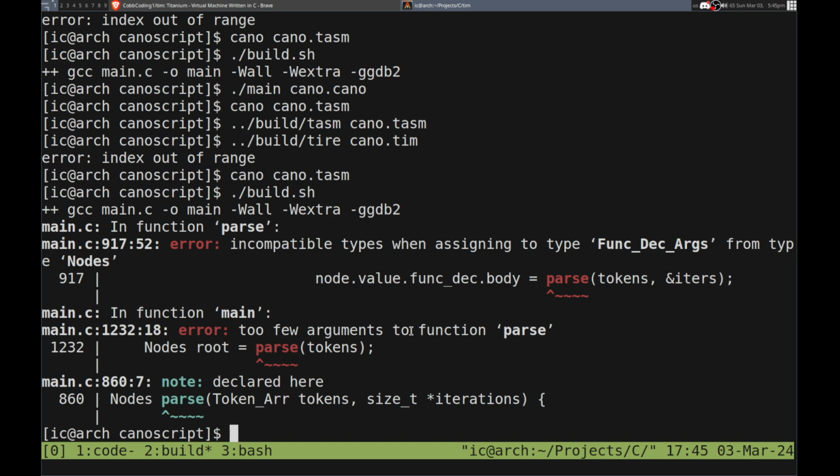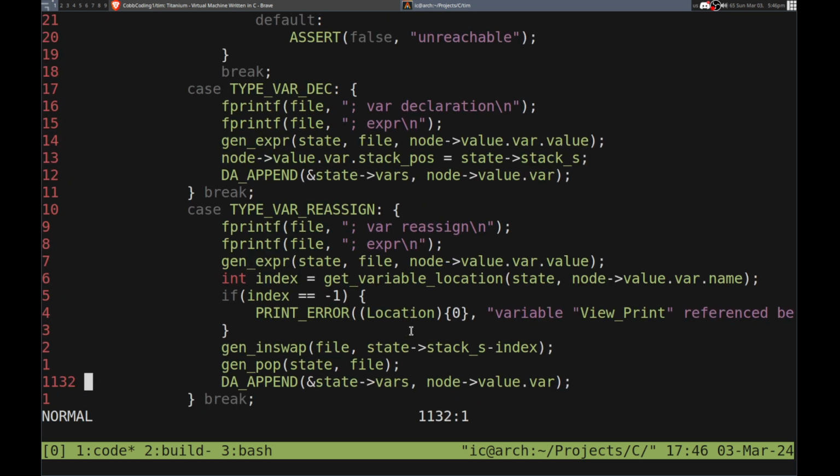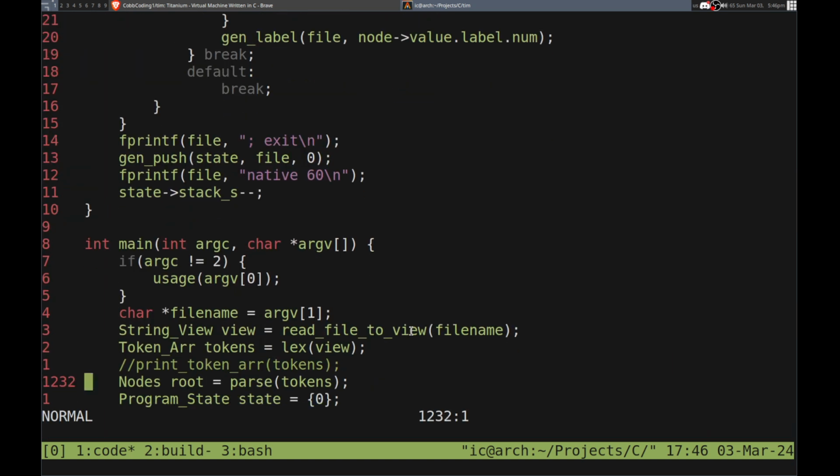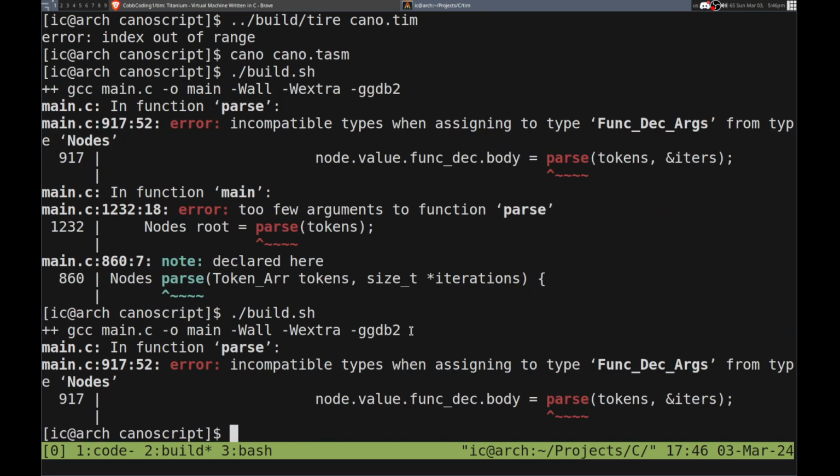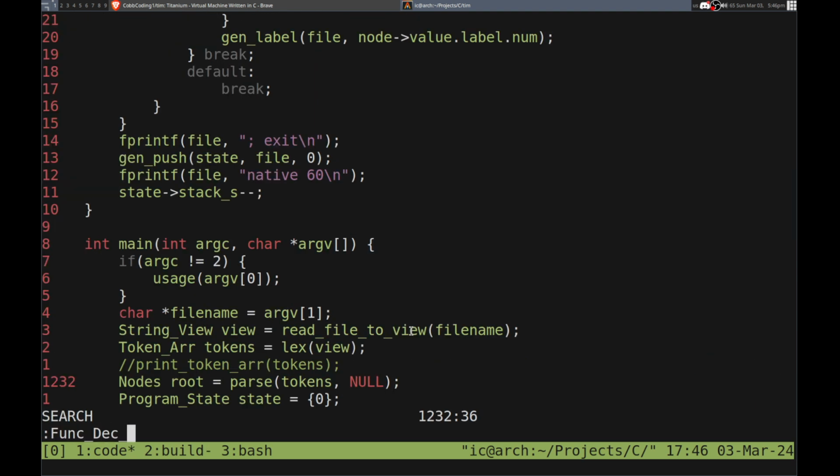There are a few things. Two variables to parse. Yeah. So 2, or 1232. Okay. And we need to just pass null. Okay. Func dec args from that. Okay. What? I'm typing nodes. Func dec args. Dec args.